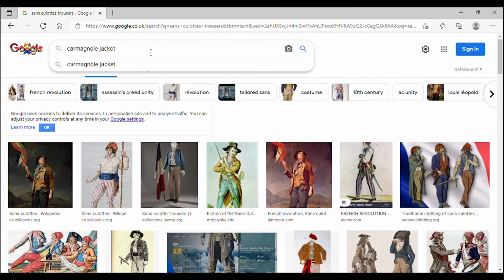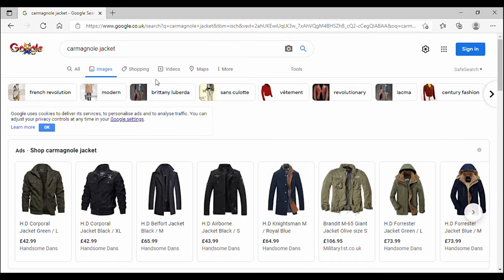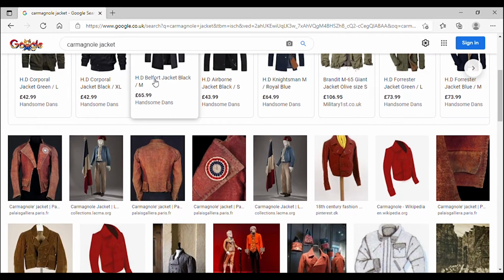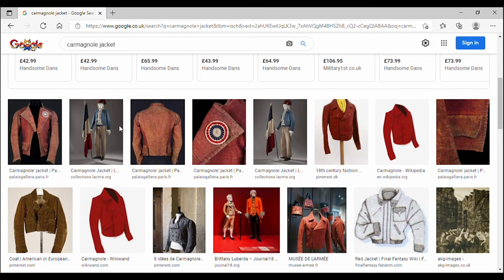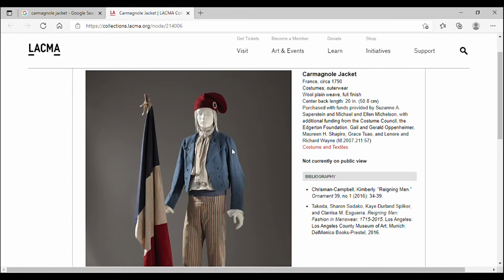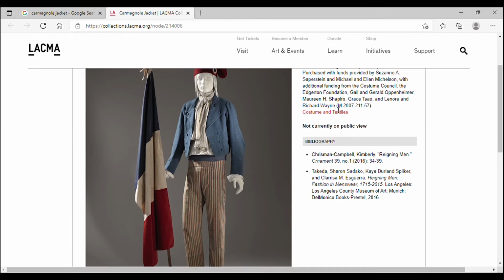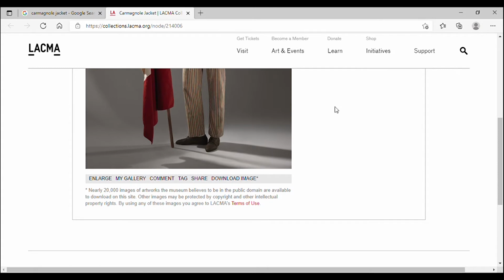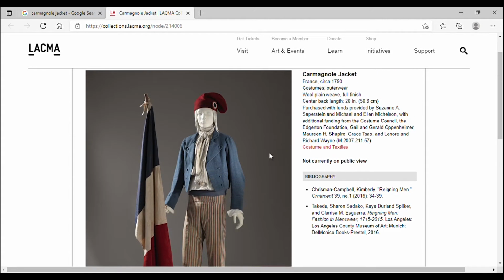So let's try that specific term we saw earlier, the Carmagnole jacket. Okay, so more of the red one we saw earlier. I think that's the same website. Let's have a quick look at this one to see if it brings us up anything different. Oh, there we go. So, yeah, looks like we're about the right time period. Made of wool. Haha, well done me for guessing.